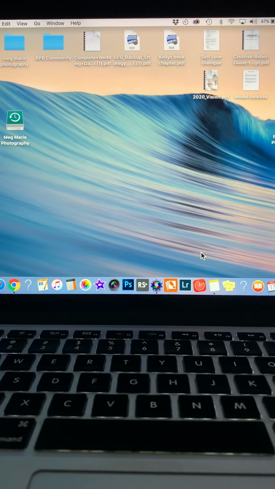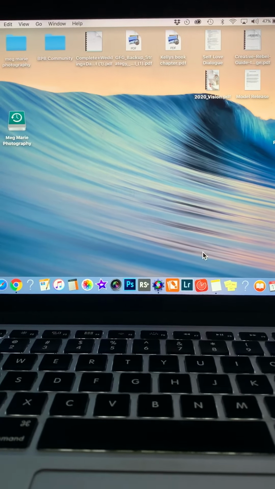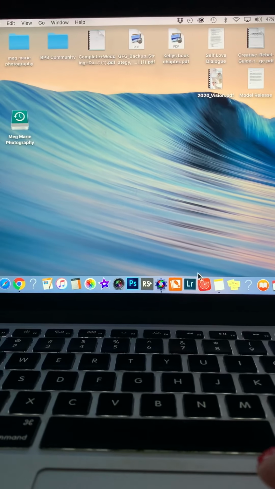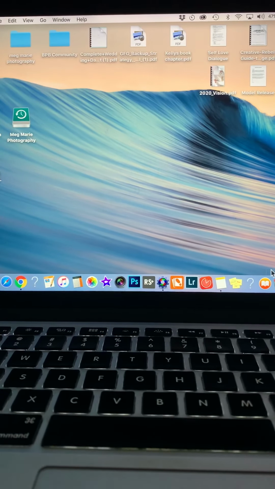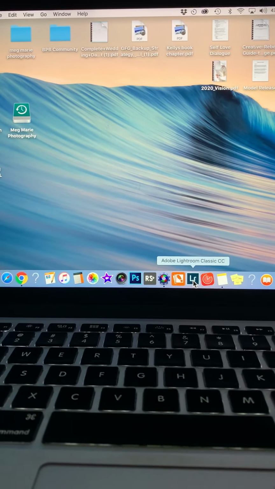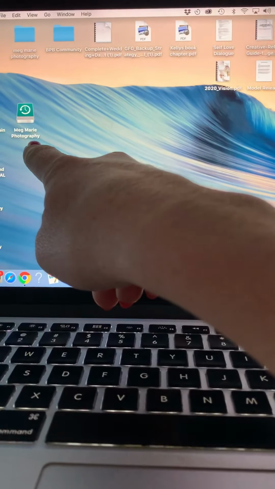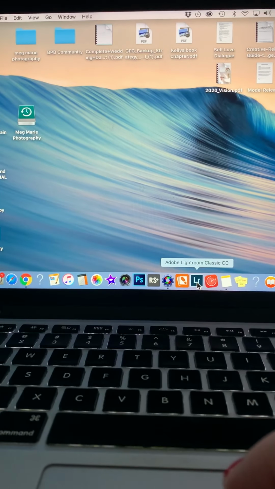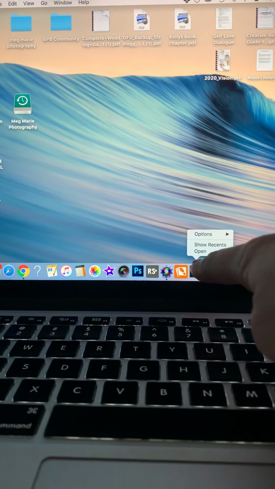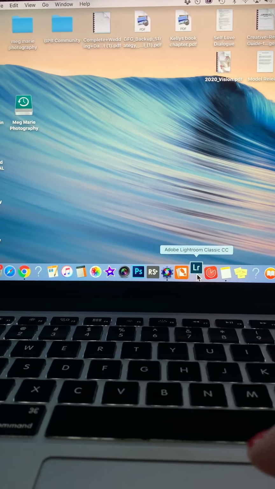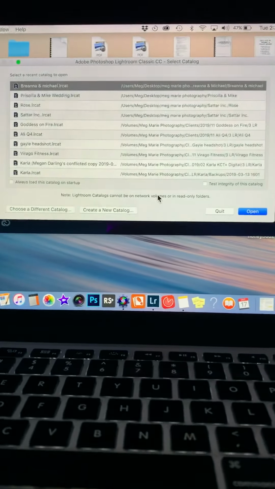Okay, now we are on the next step, which is to build your Lightroom catalog with smart previews and import the images into there. So what you're going to do is make sure your hard drive is plugged in, your master hard drive where the client folder lives, and then you're going to click the Lightroom catalog to open, and you should see this window pop up.